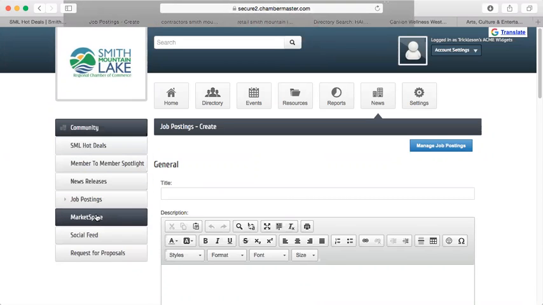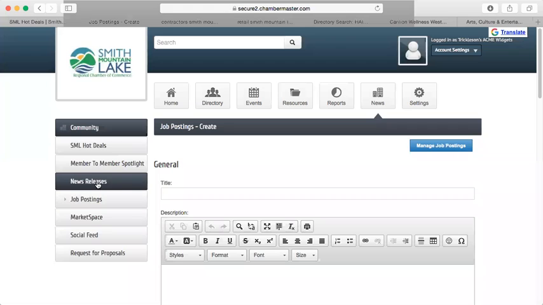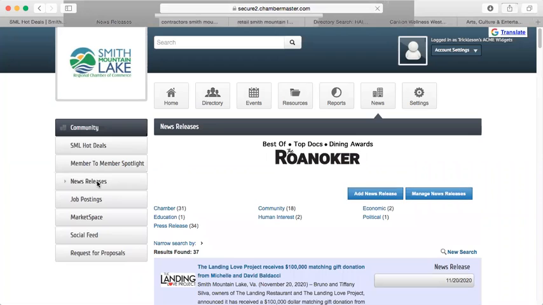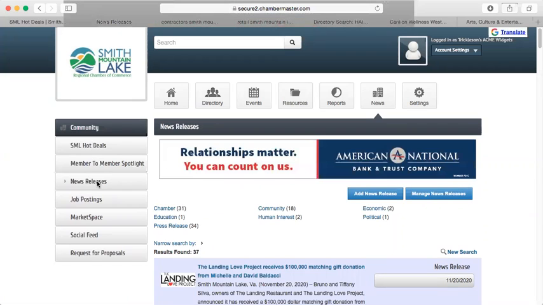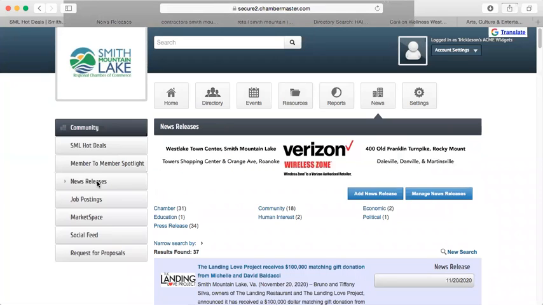Let's see, where do we want to go to now? Let's do press releases, or news releases. I always tell people when we get to this space, you can utilize it for two different kinds of news releases. Number one, you can utilize a news release, say that you've already been out in the media, say they picked up your story on television or in print.